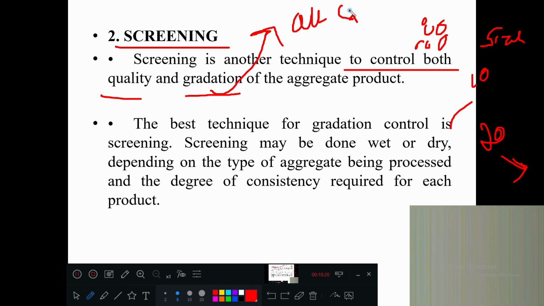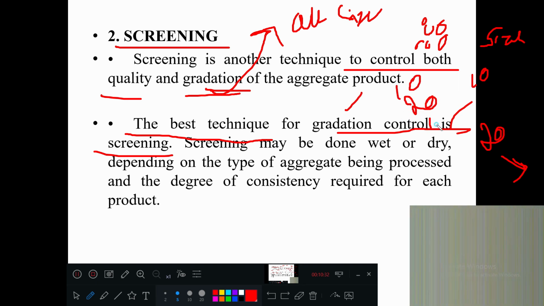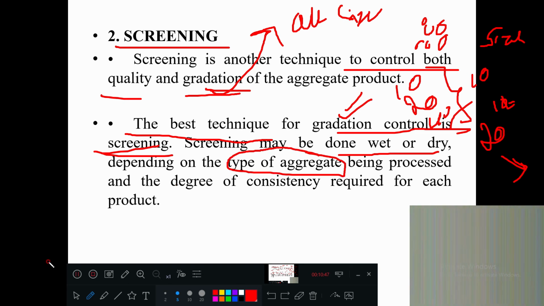We have seen and discussed this in the last classes, the grading portion. The best technique for grading control is screening. Grade means what? How much 10 mm should be there, how much 20 mm, how much 40 mm should be there in a given lot. That can be done using screening only. Screening may be done in wet condition or in dry condition depending upon the type of aggregate, and the degree of consistency required for each product. Degree of consistency means how accurately you require.